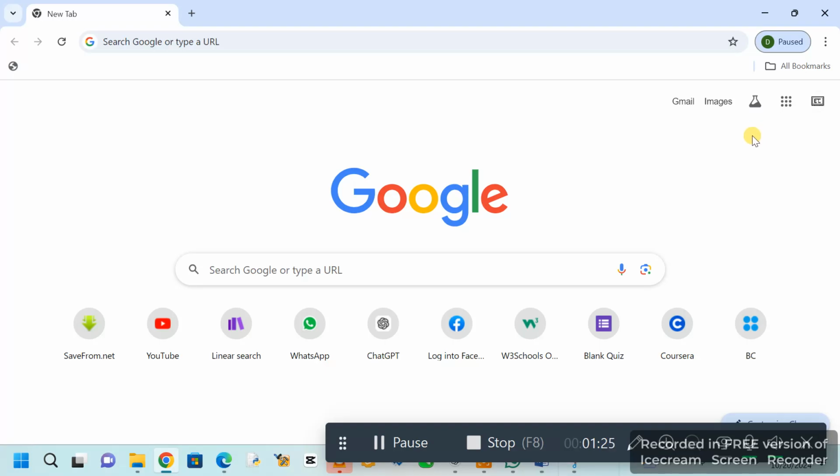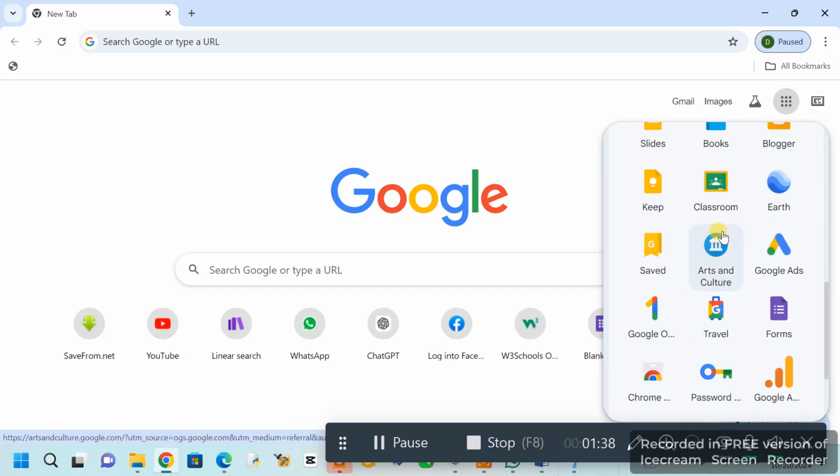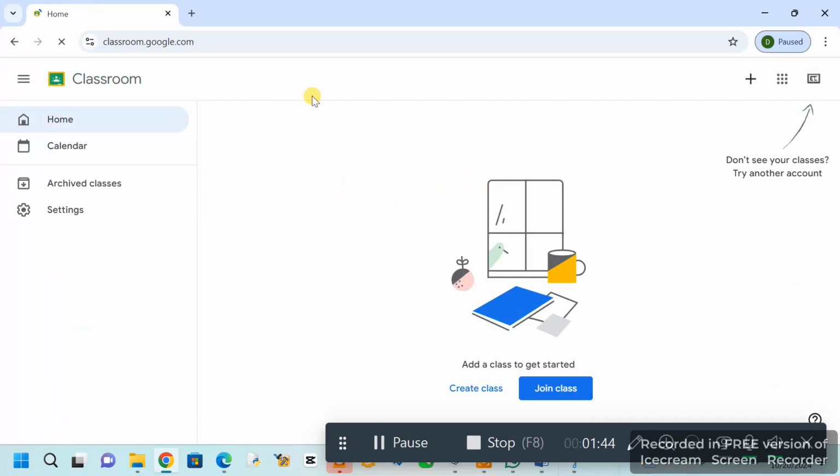So we move on to locate our Google Classroom application. Here we have our Google Classroom application where we can find it. Then we scroll down, we click on Classroom, we wait for Classroom to open. So this is how it will look like on your screen if you should do the same thing at your end.